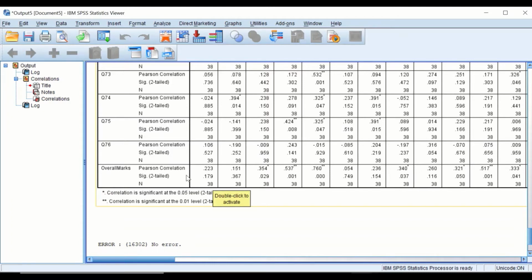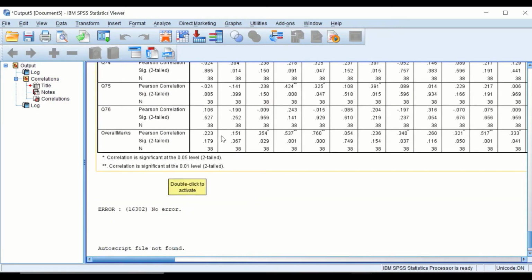Anything with a p-value below 0.05 is statistically significant, and the correlation value is significant. In the first example here, we can see that the correlation between question number 1 and overall mark is 0.22. That's considered a fairly fair question. However, it failed to be statistically significant. So we will consider that question probably to be a bad question.